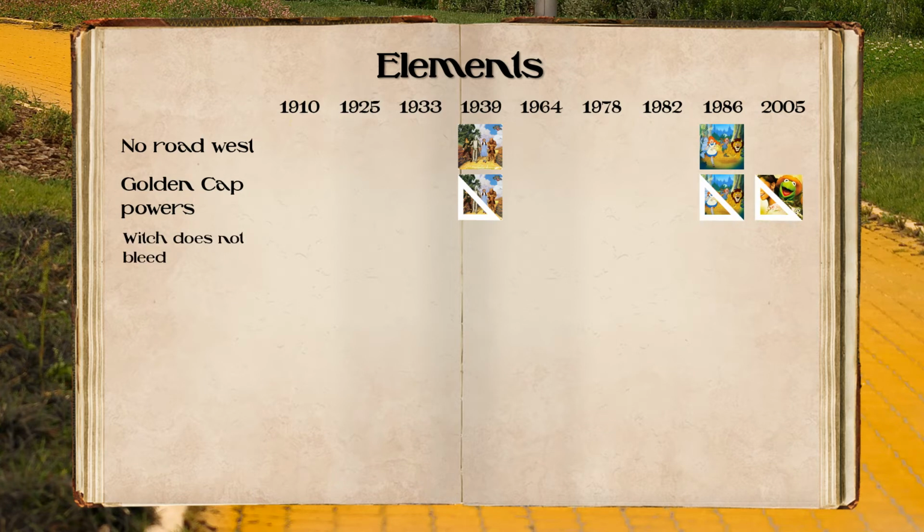The Witch of the West is supposed to not bleed when bitten by Toto, since she's dried up long ago. In 1982, Toto bites the witch and we do not see any blood, but this may be due to it being a children's movie, so partial point. Dorothy does not wash or sweep away what's left of the melted witch in any version.